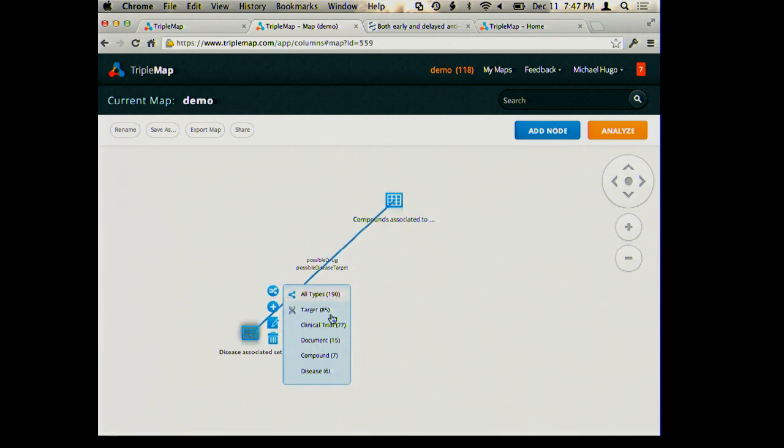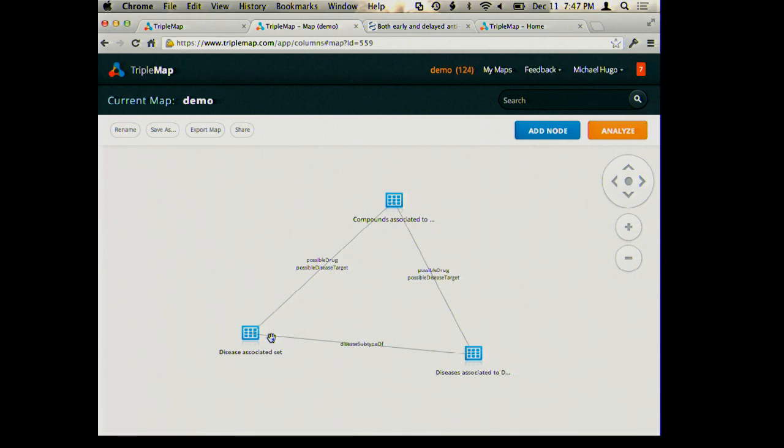In addition to that, I can continue to build out a different set of things, and even though I started from this node, the system automatically detected that this new set of diseases that is related to my original set is also related to this set of compounds. So it automatically detects, as you build out your map, how different things are related.